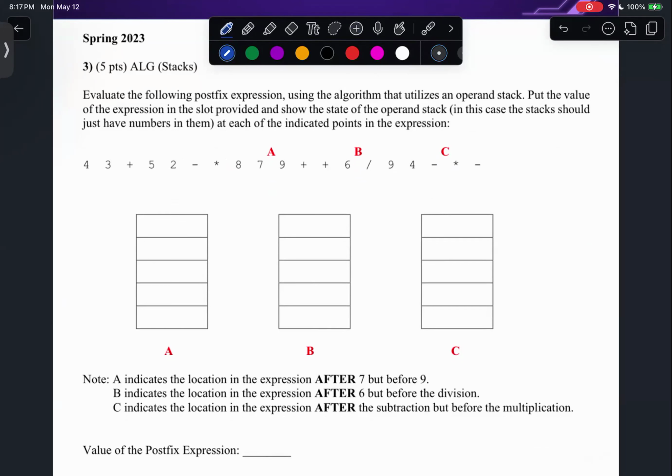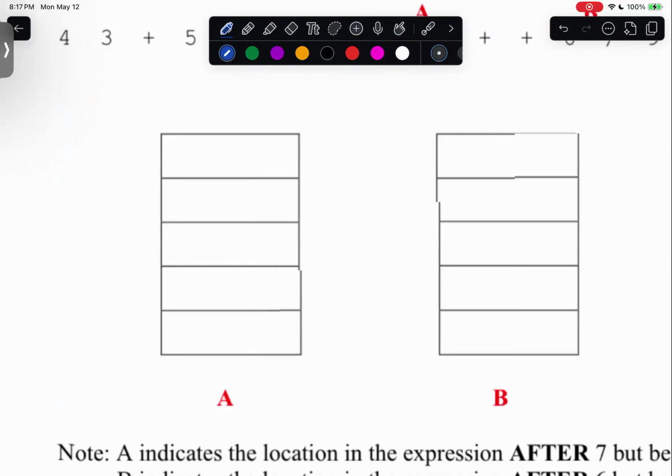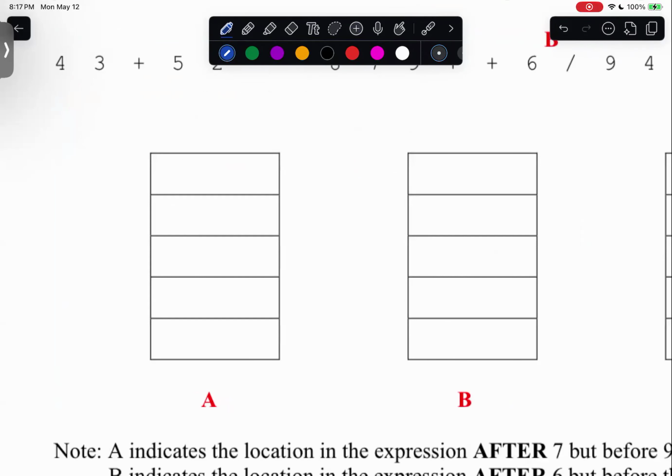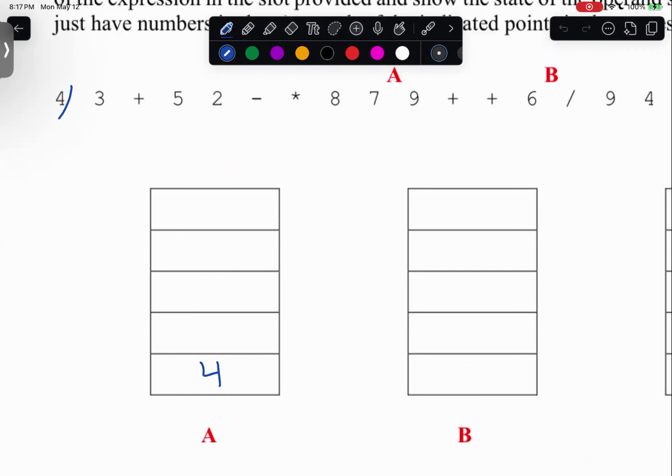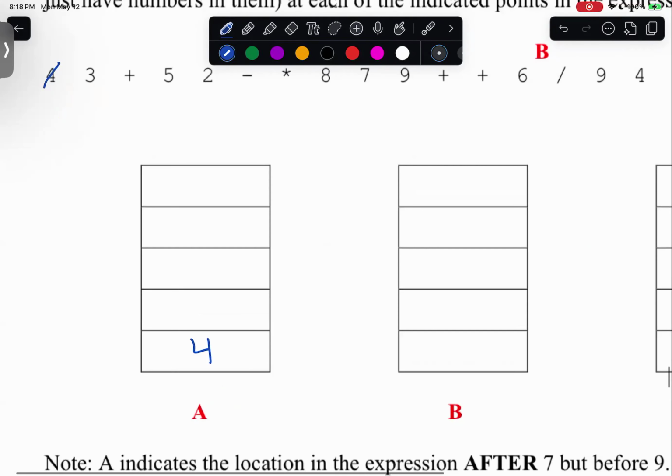So here we go. 4. Where do I put it? Push it. Perfect. There's no priority here, by the way, or anything. Okay, 3, it's a number, so you push it. Now a plus. You pop the two top things. So in this case, 4 and 3.